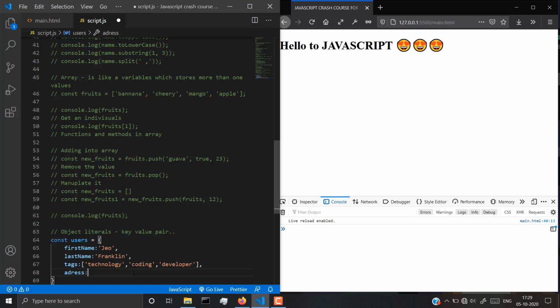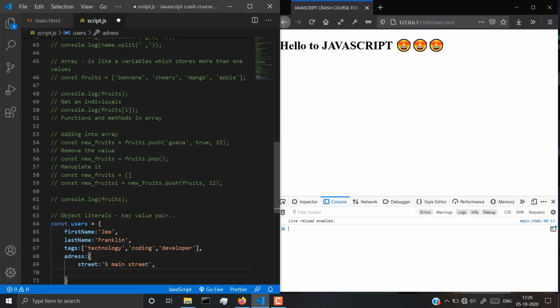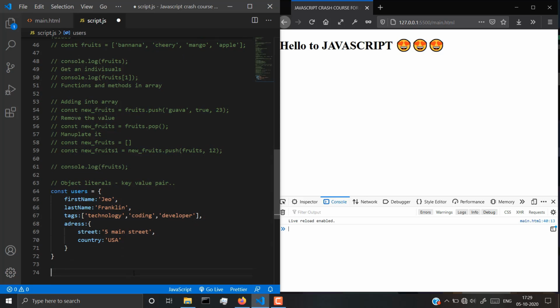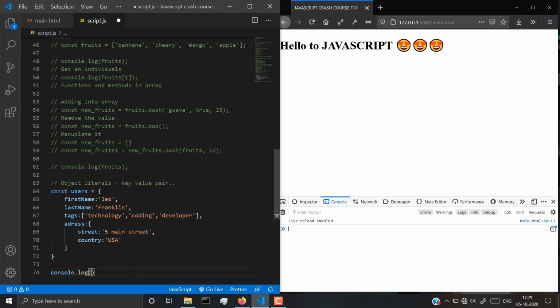In address I could make another object, so let's make that one. Street, I could put randomly 5 main street, for example. You could put anything. And country, USA, just for an example. Okay, so now I made it. Now let's console log it to see what's going on and what this is.